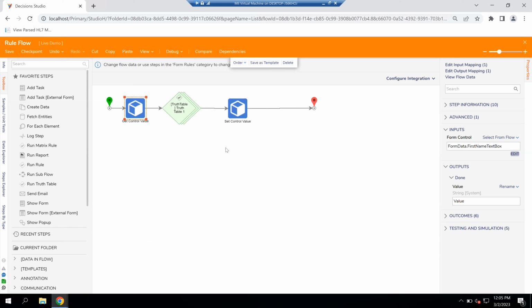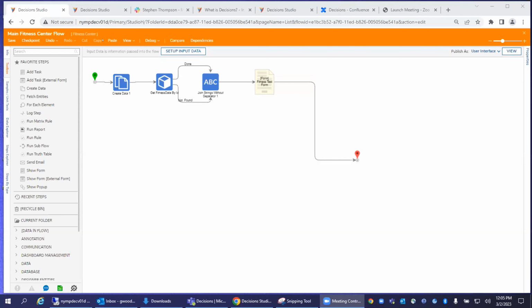So say the user clicks on a text box. I want to be able to change that text box value, but I want the same flow for all my text boxes. I don't know, maybe I could share my screen, it would help. Okay, sure, yeah. Thank you. All right, can you see that?